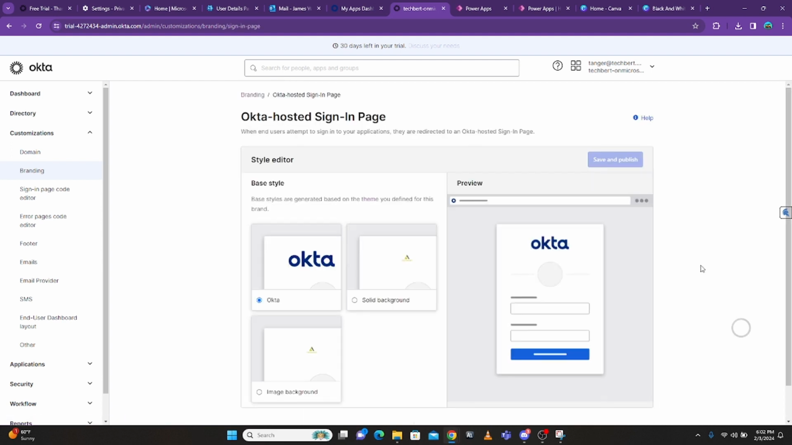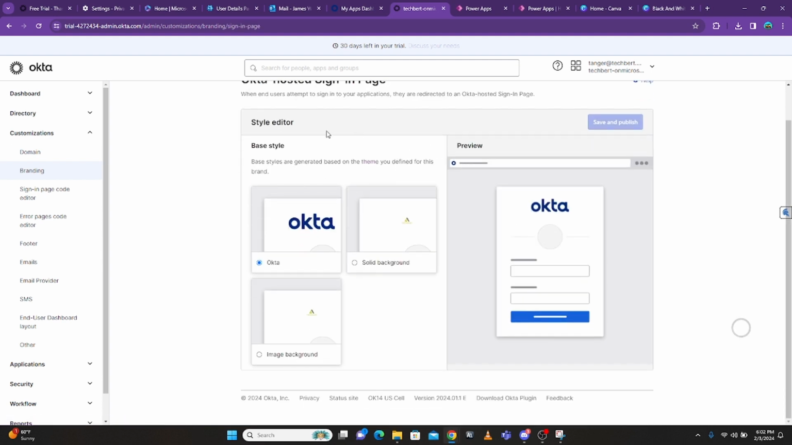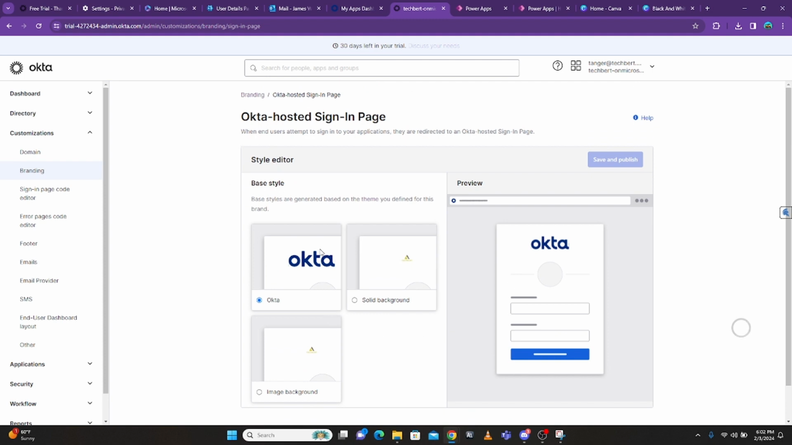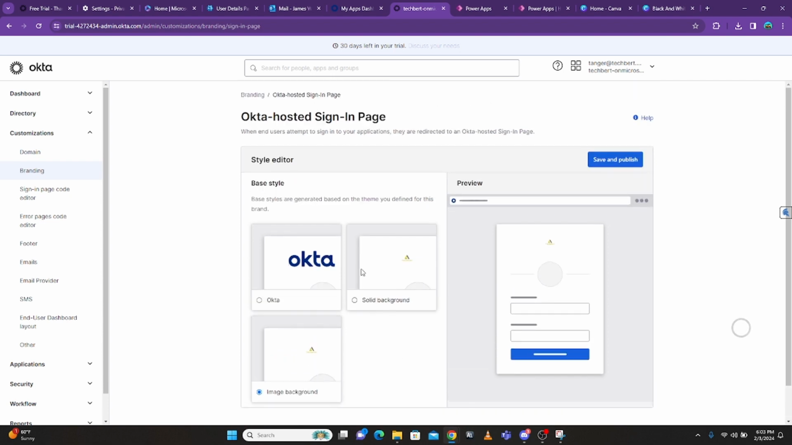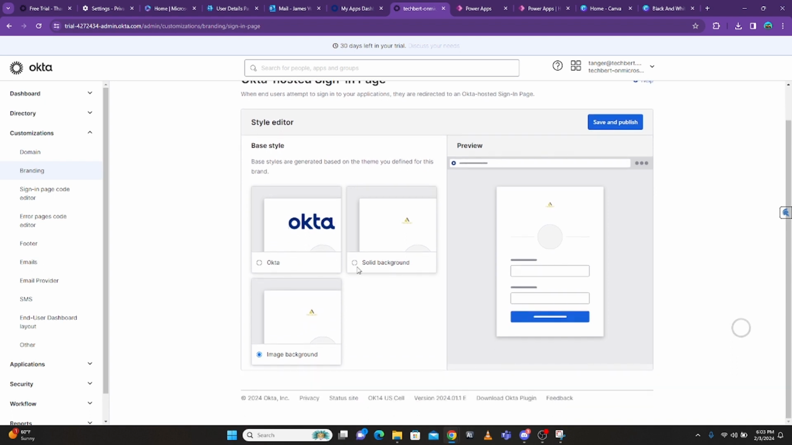You click on edit. So here you can see that there are different base styles that Okta has given you. So this is the default one, right? This is the default one. We have what we call a solid background, right? And we also have what we call the image background. So we deal with this later, but we just want to change the logo. So on this side, when you come to solid background, you see that it has reflected here as change. When you click on the Okta side, the Okta logo shows up here. But when you click on solid background, here you're going to see it. So you click on save and publish.